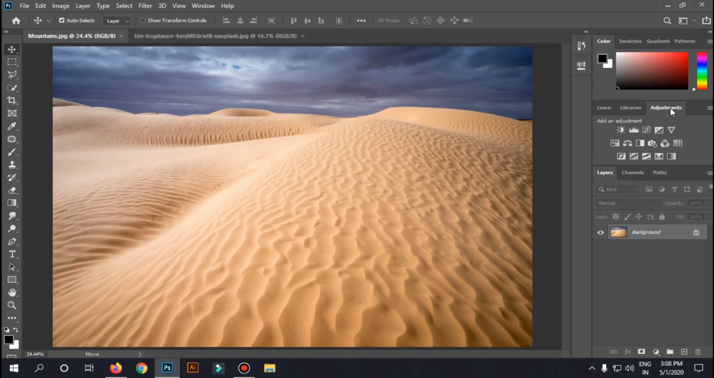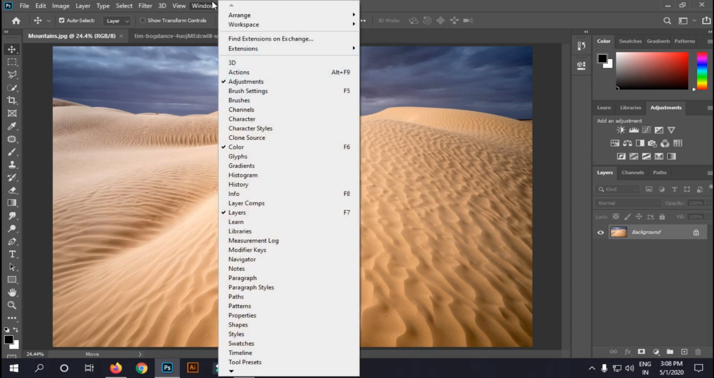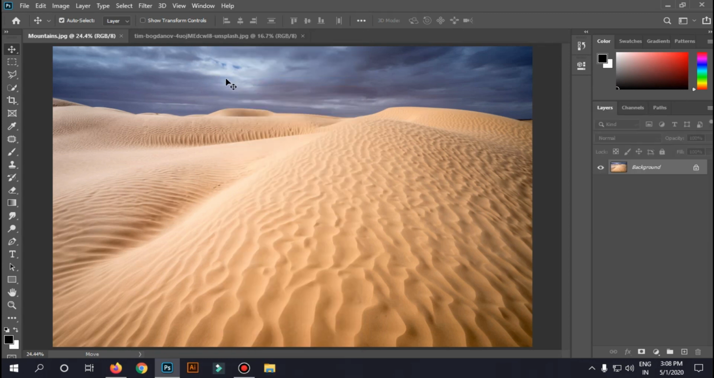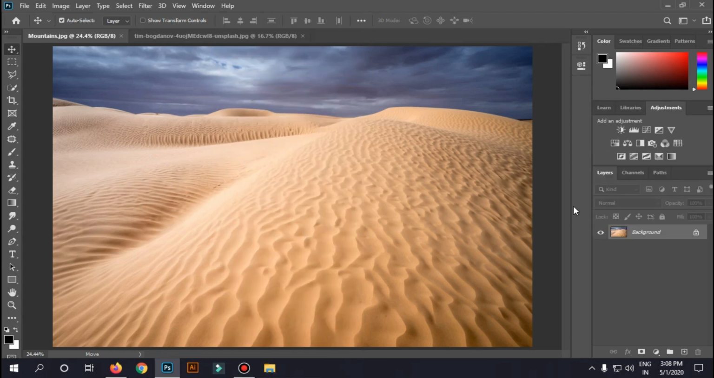If your adjustment panel is not showing up, hover above here in the window and click on adjustments, and it should appear here. There should be a small tick mark enabled here. So there are different kinds of options here: vibrance, exposure, curves, levels, and brightness. Now I'm going to show you about levels.